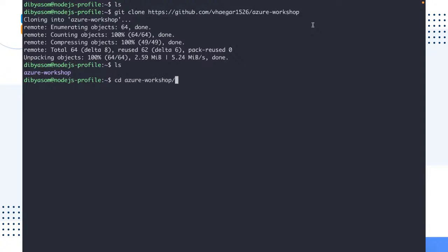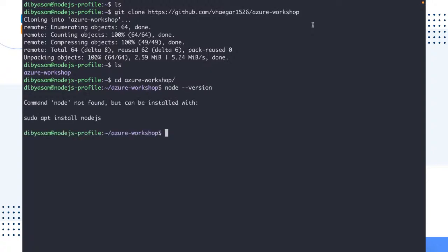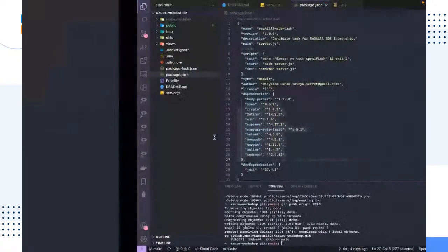Let's go into the source folder, and now node is not present here, right? Because this is a node.js project and it needs the node runtime to run. So how do we set it up?